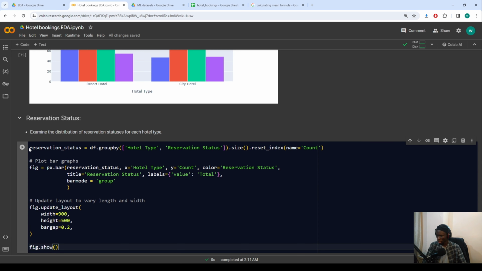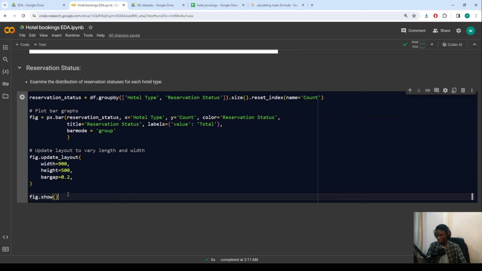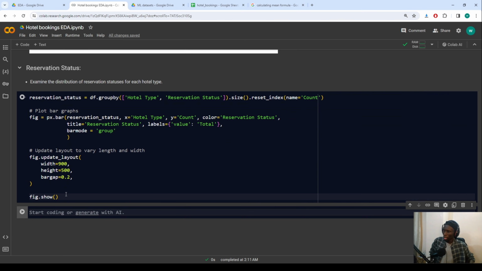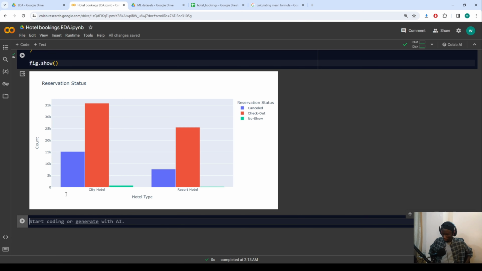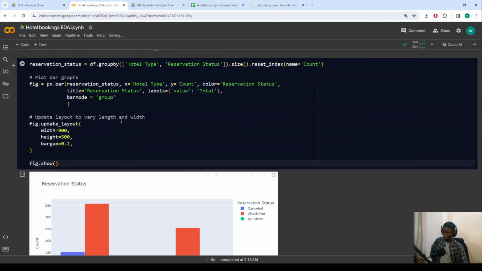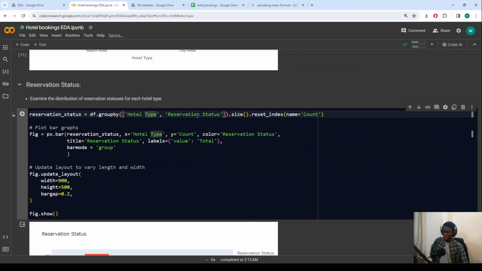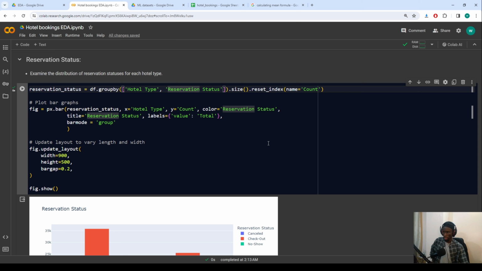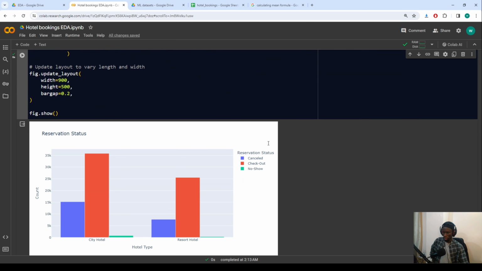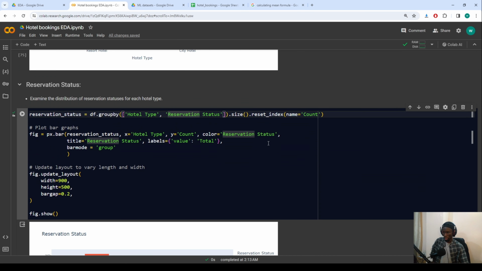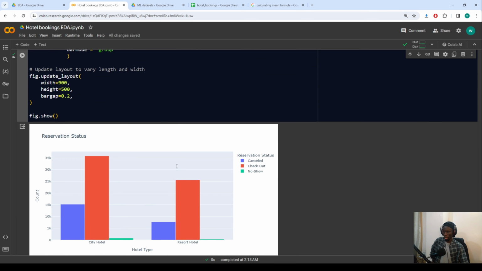So for that, we are just going to group the hotel type and the reservation status, and then plot the graph. By now, I think you have an understanding of what we are trying to do. So we are grouping hotel type and the reservation status to see the reservation status for different hotel types.